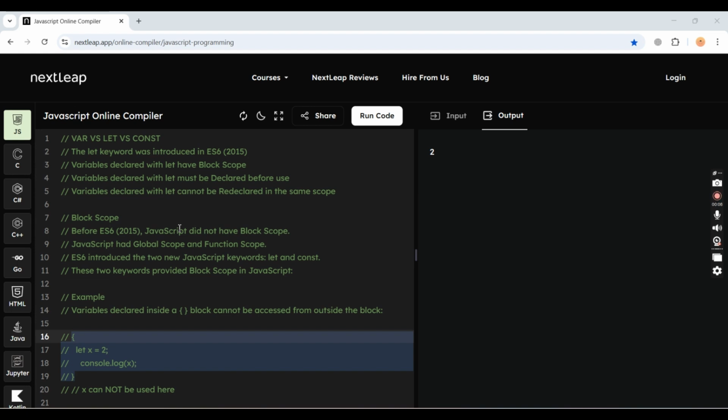In this class, I shall try to explain the usage of var, let and const in JavaScript. In short, we call JavaScript JS. Var, let and const are very important keywords in JavaScript.